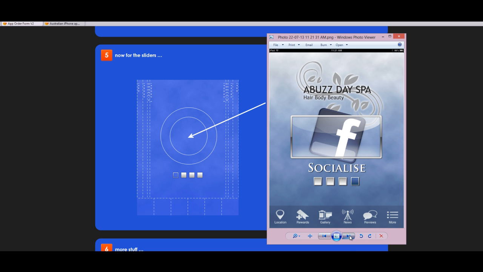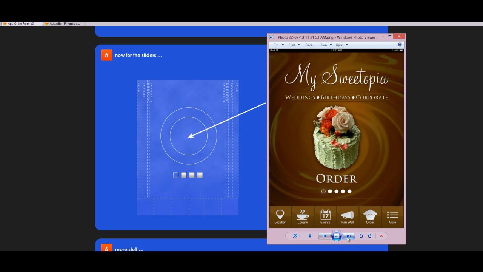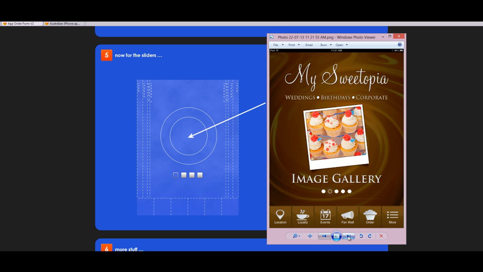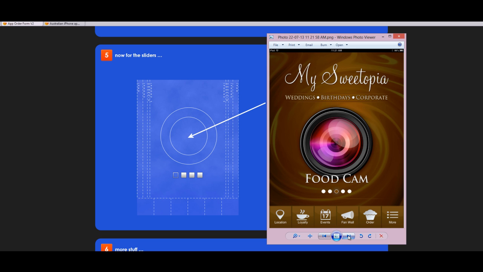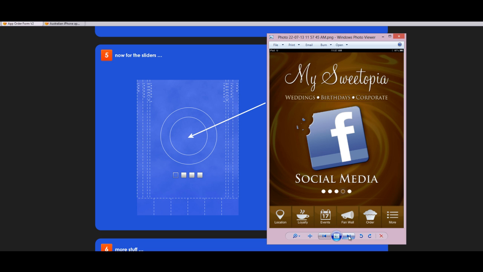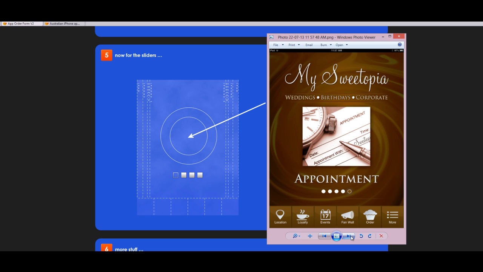Okay, just to give you another example, here we go. The first one is order, sliding across image gallery, food cam, social media. In this case we've done 5, but we're trying to limit it to 4 because Apple do not like it when there are too many, and simplicity is the key.